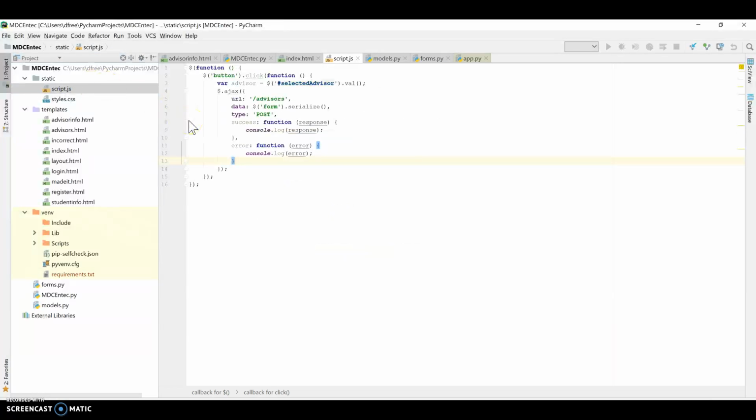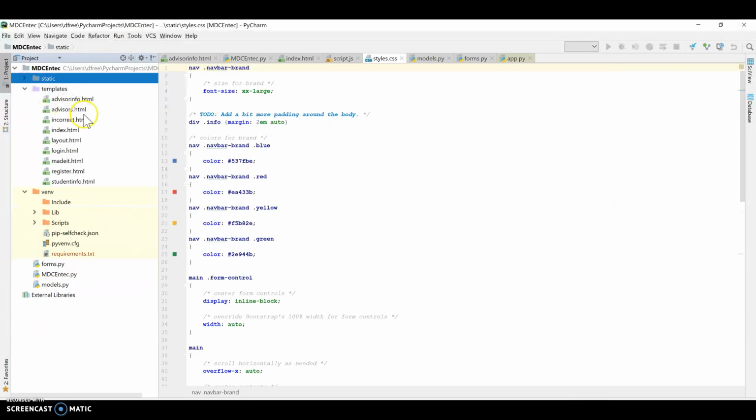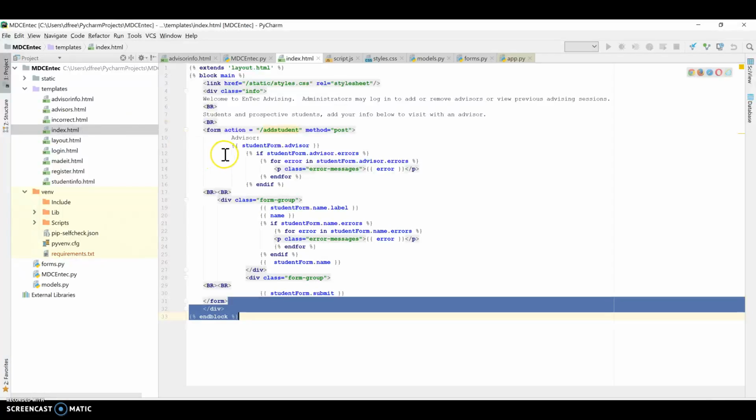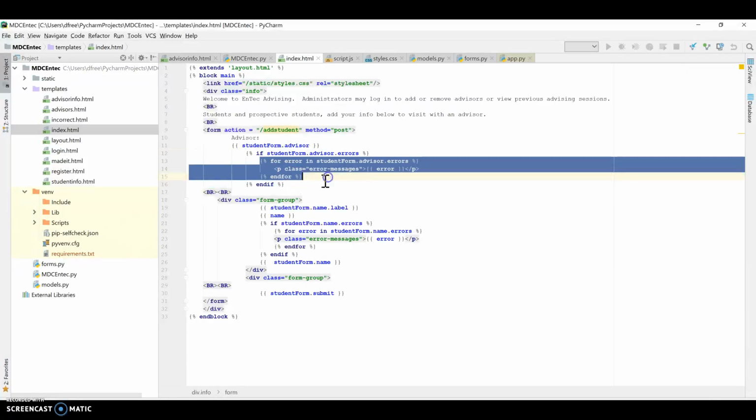Here we have a Flask program organized into different folders. We have a folder for JavaScript, CSS. This is in the static folder. And then we have the templates, which are HTML files. We have an index. You'll notice, just like in CS50, we have Jinja, where we can show error messages if certain information is not entered, like no name.